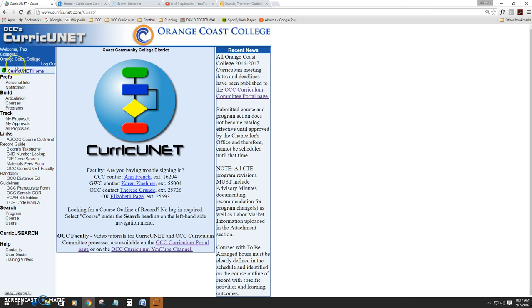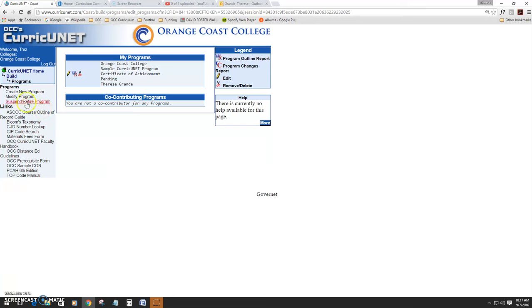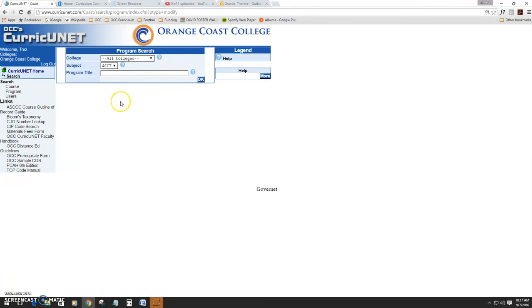For starters, you'll need to be logged in. If you're having trouble logging in, contact the OCC curriculum staff. Once you've logged in, select Build Programs from the left-hand navigation screen. Next, select Modify Program. On the following screen, you'll select your college and your subject from the drop-down list. If you need access to a subject that isn't currently available on your drop-down list, contact the OCC curriculum staff.